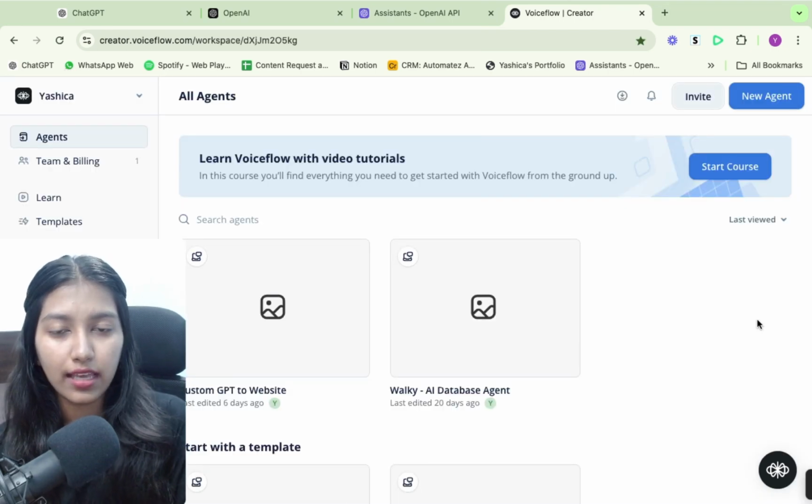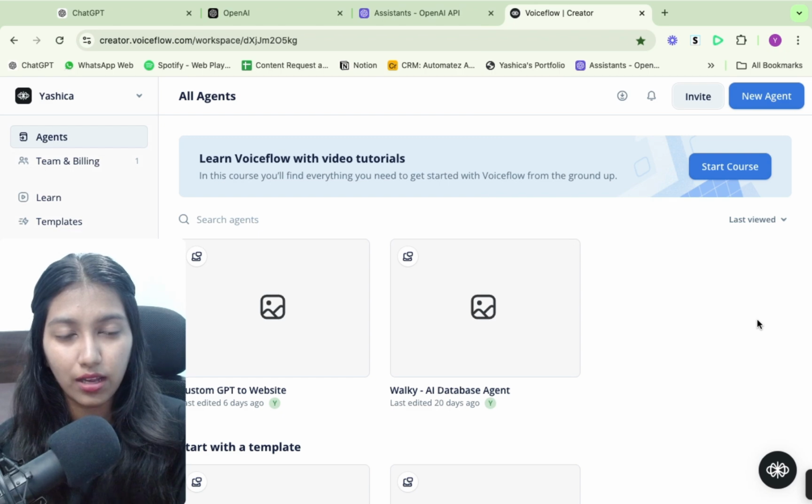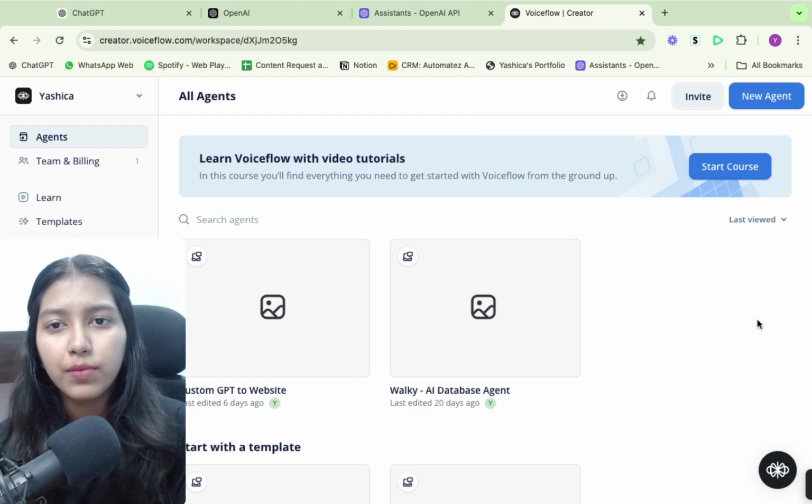Once you're there, it's going to ask you to give your workspace a name. It will ask you to do a couple of steps, and after that you would be on a dashboard or a workspace, something like this.